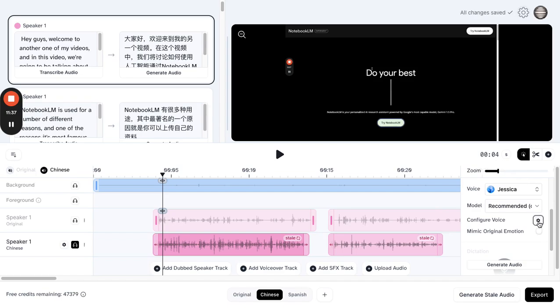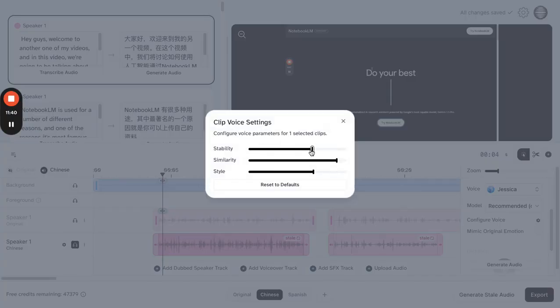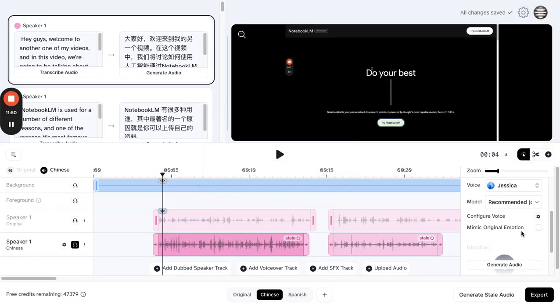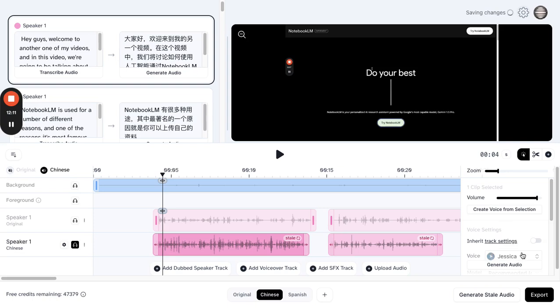You could also configure the voice by editing the stability, similarity, style, basically editing the cadence. These are more advanced settings. You could also press the mimic original emotion. It's able to detect emotion, surprisingly. So if you just press that, it will mimic the emotion it detects in the video or audio. And you could also generate your own audio by recording yourself and uploading that to the audio segment.